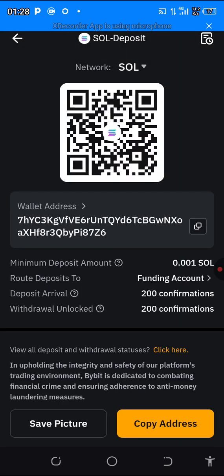This is my deposit address for Solana. Or you just click here. See, it has showed copied successfully. Or you just copy this yellow icon where you see copy address. You click there, the same thing will come out, copied successfully.